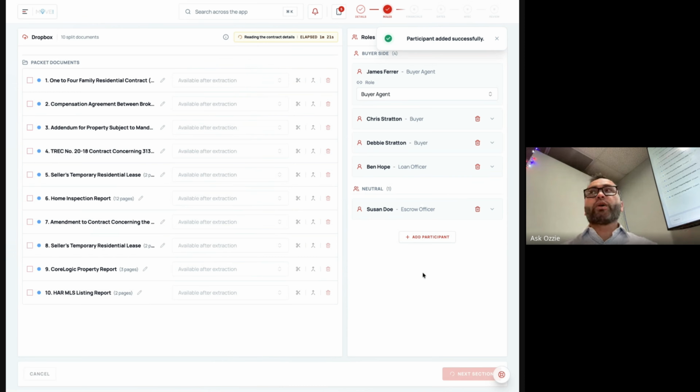By the time you add everybody, notice how it took a minute and some change to split all the documents for you and label them for compliance ahead of time. Notice how it already extracted 1 to 4, your compensation, and so on.